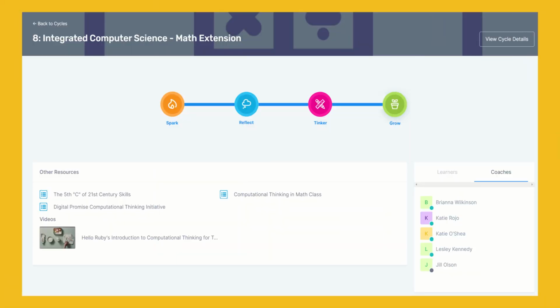across subjects. Allow this video to reach the end before moving on to the Reflect section, where you'll explore the math extension lesson as an educator and as a learner.